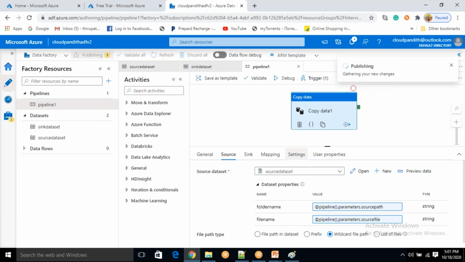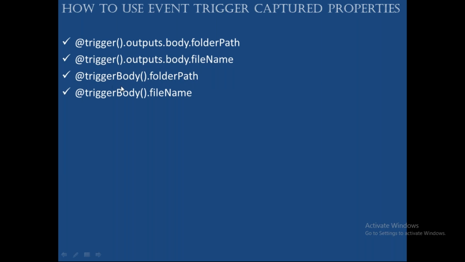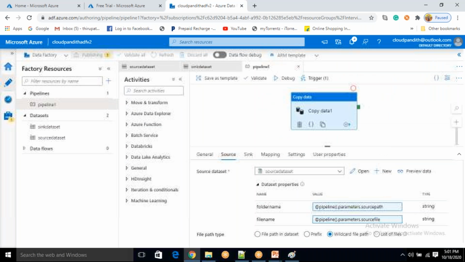Now I am publishing. Okay, it is publishing. Meanwhile, let me verify all these details. You can see trigger body we have given dot folder path, and trigger file name we have given. Click publish everything. Pipeline parameter, source path, everything is correct. Let's see now.